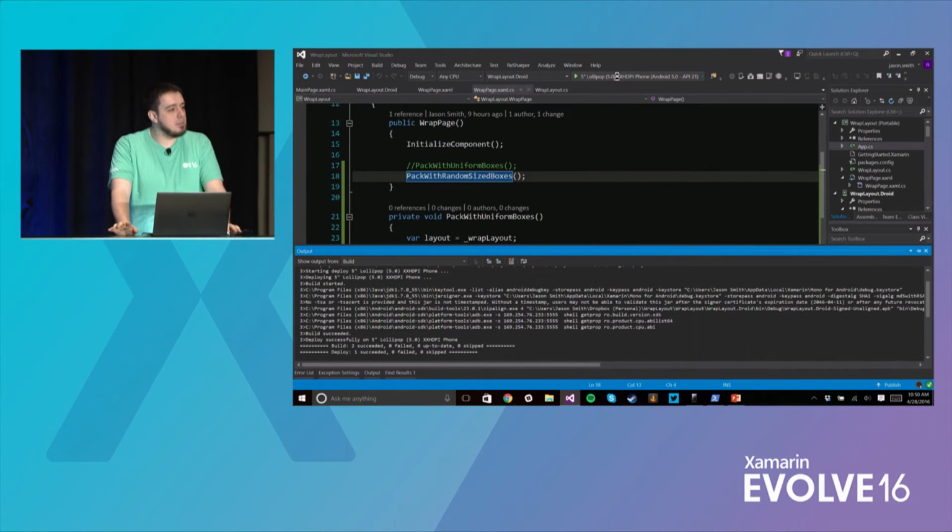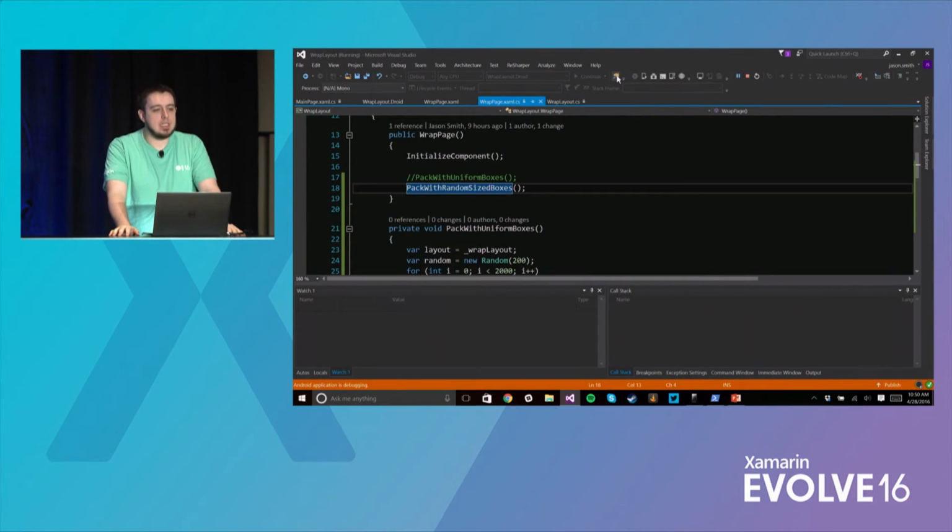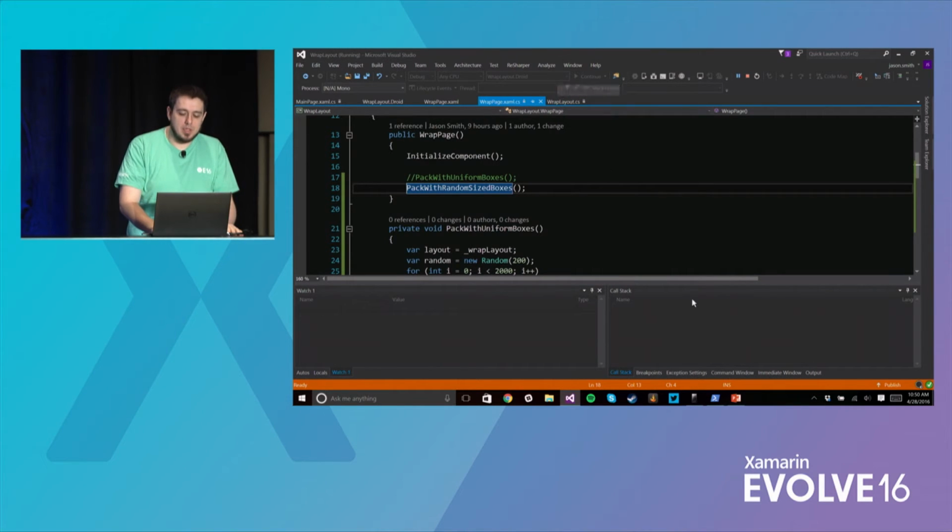I could have picked a simpler layout to show you, but I don't think it's interesting. I don't think it's fun. I wanted to do something that was kind of useful for once.